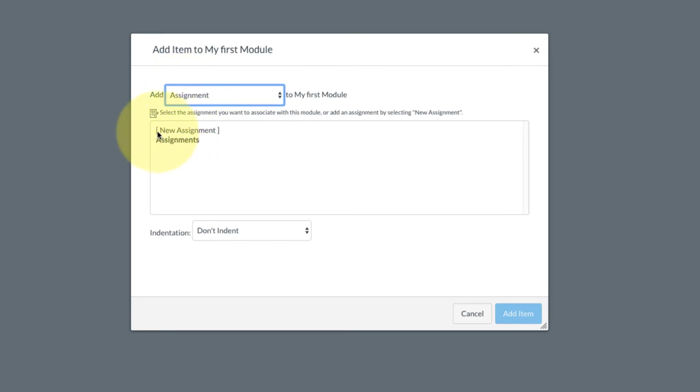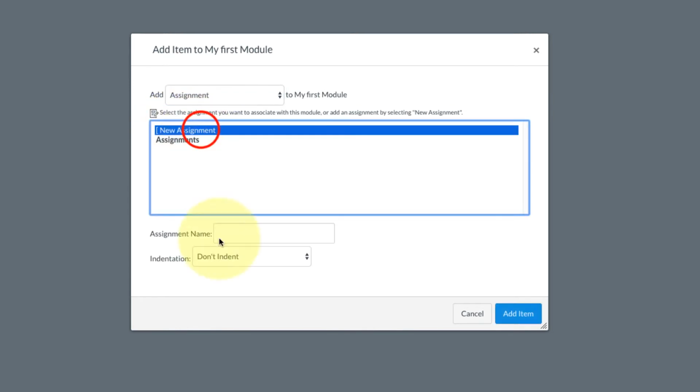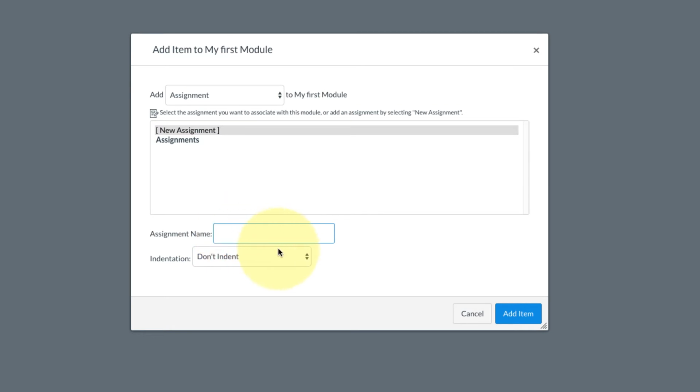And then you have some choices here. If I'd already created assignments, I would see them listed below. I don't at this point, so I'm going to select New Assignment here. And then it gives me the option to name it. So I'm going to go ahead and name this. I'll be real original and call it my first assignment.